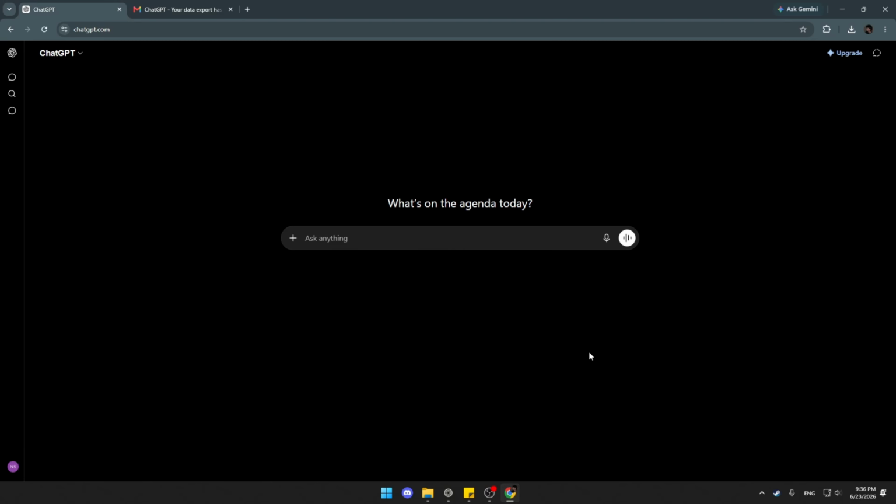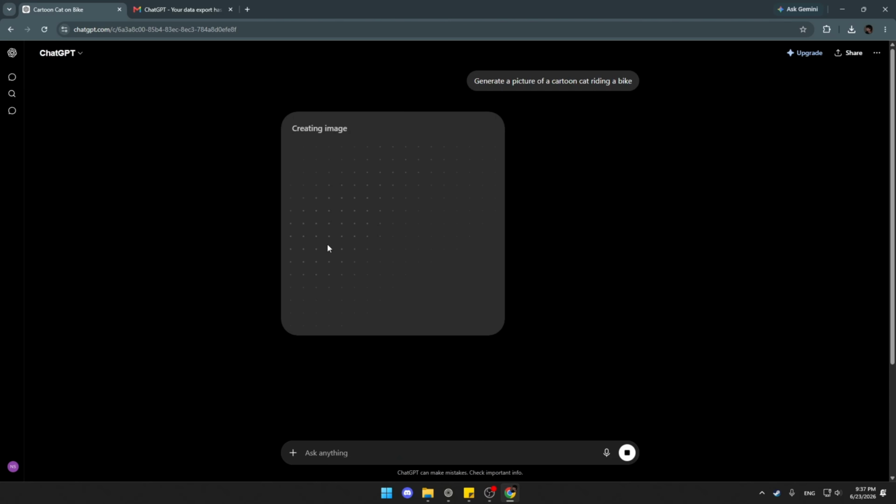So let's say for example we ask it to generate a picture, maybe something funny like generate a picture of a cartoon cat riding a bike. So as you can see, it starts creating the image and within a few seconds we should be able to download and view the image.